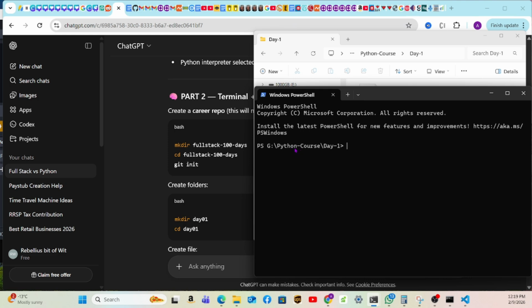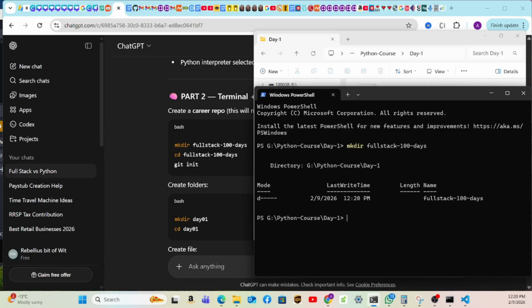Create one folder, Python course, and day 1. And now we're gonna do mkdir full stack 100 days, just to follow what ChatGPT is telling us to do. So that's gonna create the folder, and now we're gonna cd. We're gonna change directory into that folder. Just put cd and then tab, and then enter.